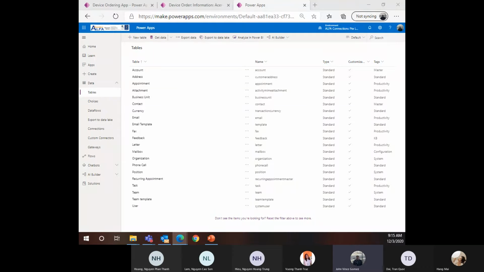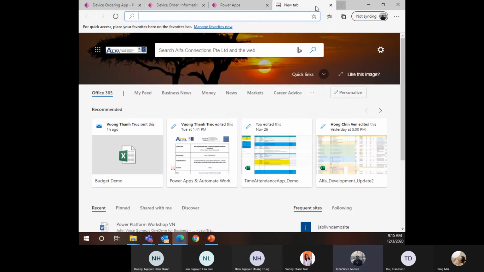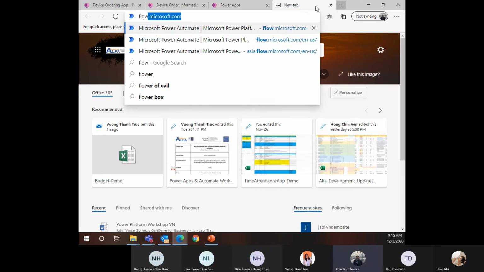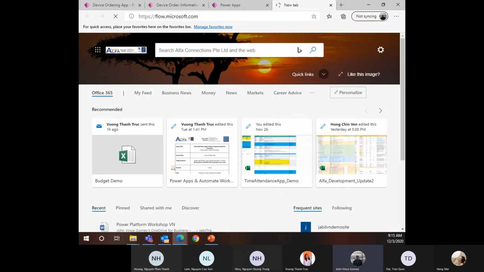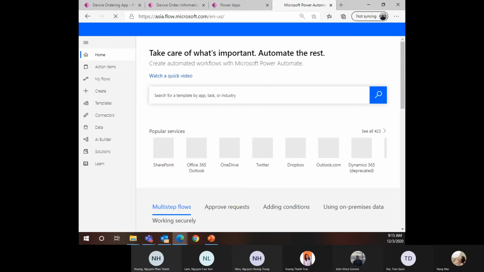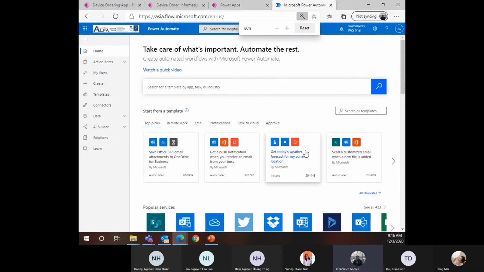So I want you to navigate first to make.powerapps.com or flow.microsoft.com. Please log in using the trial account that we gave yesterday.